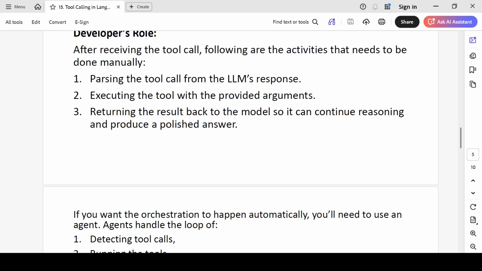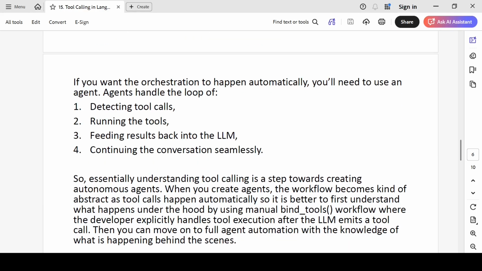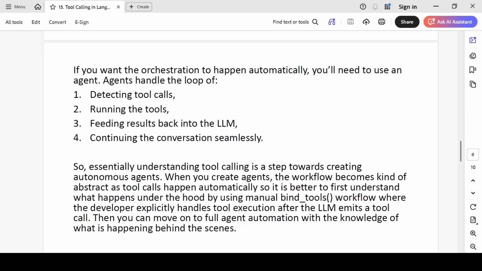Now this is one way to do it, right? If you want the orchestration to happen automatically, then you need to create an agent. The agent will handle the loop of detecting tool calls, running the tool, feeding the result back into the LLM, and continuing the conversation seamlessly.